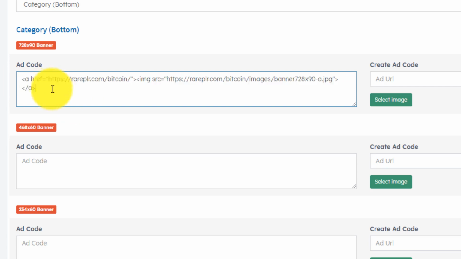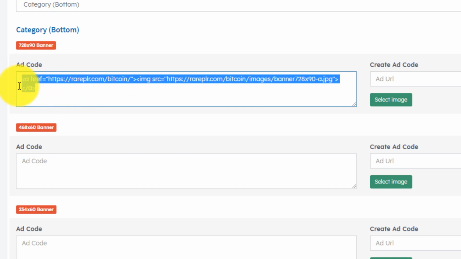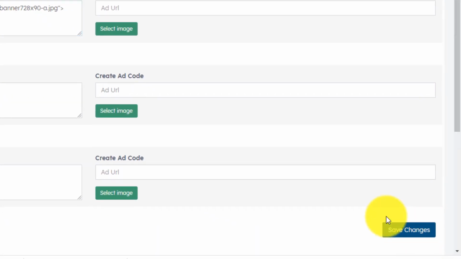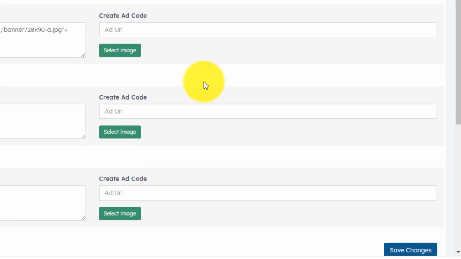Okay, so there's my ad code. So maybe you're working with an ad network, maybe you're using Commission Junction or ShareASale or something like that, where you can just log in and grab your ad code. That works. You can grab your ad code and paste it right here, and that's all you have to do. You don't have to necessarily upload an image, but you can. You can do it either way. So we'll go ahead and save those changes.